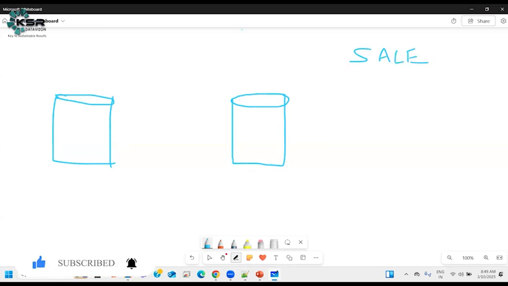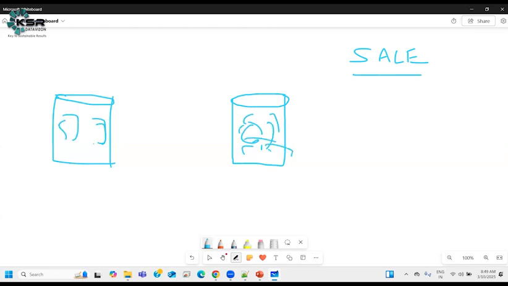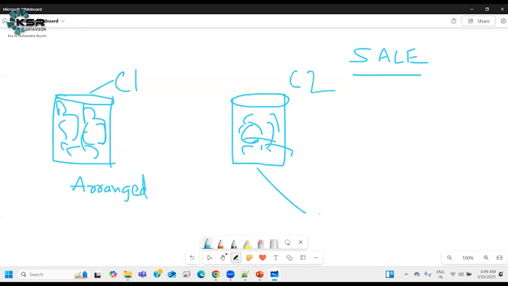This is out of what we are discussing, a slightly different example. There is a sale going on and there are all the products which are kept. Some clothing products are kept here. Some clothing products, right? Now, this container contains all your clothes in an arranged manner. Arranged means all your clothes are neatly folded and kept. This container, container 2, not arranged. I mean, the information is not arranged.